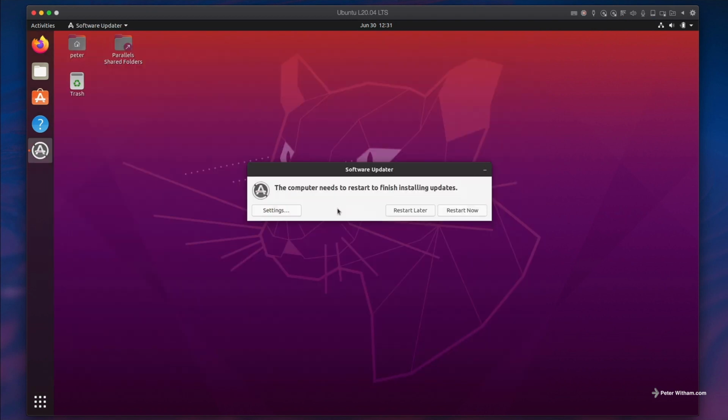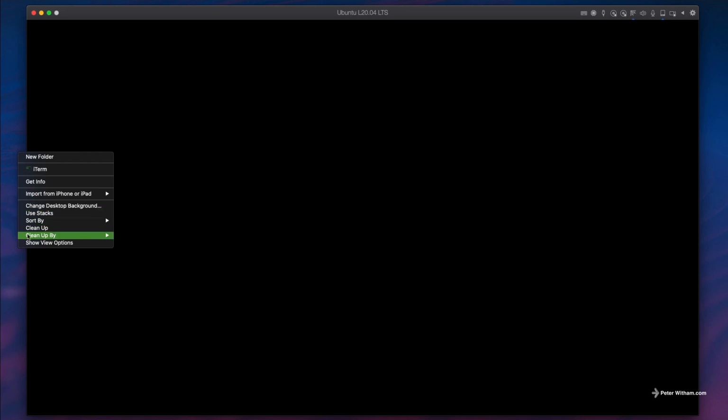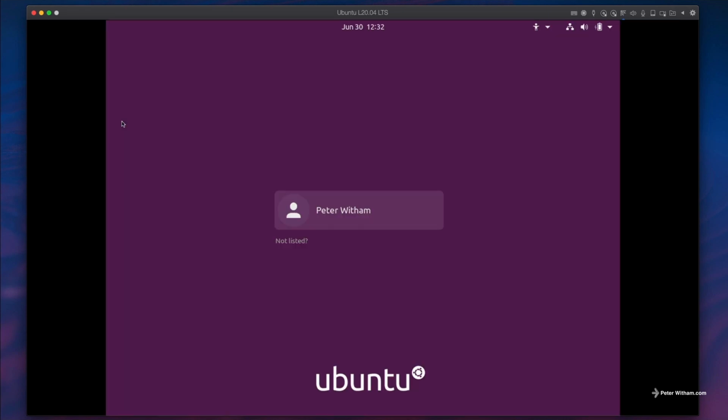Okay, so now with those updates completed, I'm going to restart it to show you how quickly it will now boot up this VM. So I'm just going to restart now. Also notice that I can move my mouse in and out of the VM without having to click. I can just move it over here. If I right click, I'm seeing my Mac. And if I move back in here, I've got the VM. So you can seamlessly move between the two. All right, and there we go. It's back and rebooted.